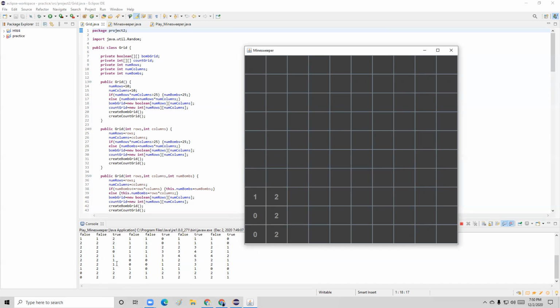Let's say if I can find those zeros, it's going to reveal all the surrounding ones. Okay, from the bottom, fourth row and fourth column. Here, see, all of the surrounding ones got revealed.